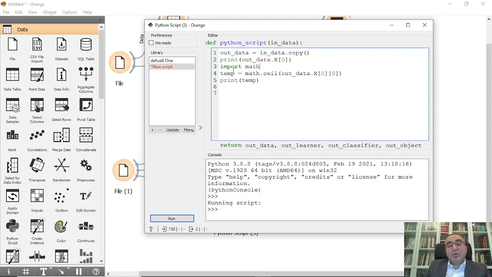Also, I'm gonna import a math library. This is how you import libraries in Python. So I'm gonna do import math. And then I'm gonna create a new variable called temp, and in temp I'm gonna make it equal to math dot ceil, which is ceil of out data dot X of 0 of 0. Note that these are square brackets. So I am able to access the first record here. This is the first record, and this is the first value in the first record. So I'm gonna get the sepal length from the first record, and I'm gonna print this value.